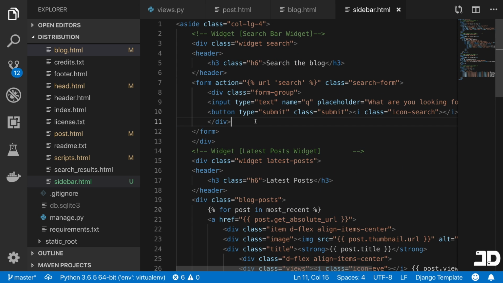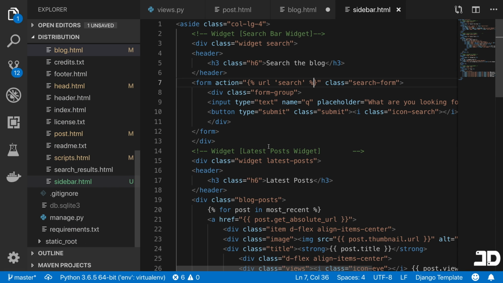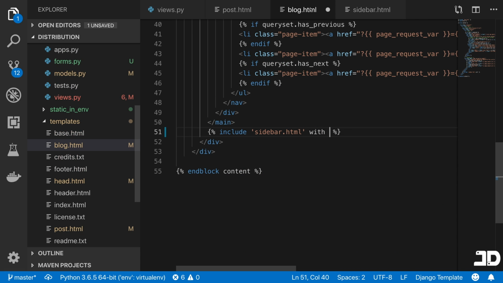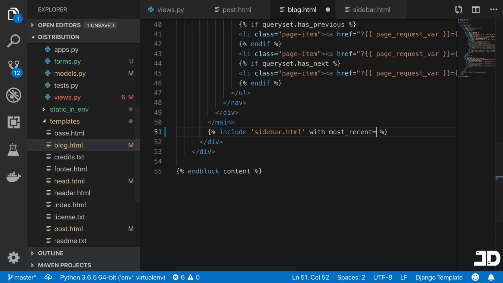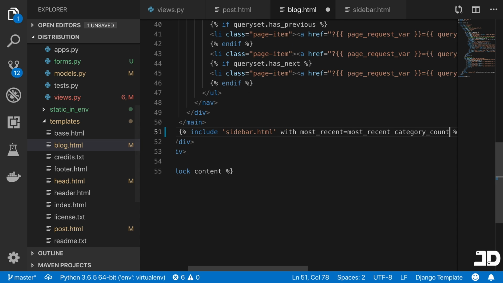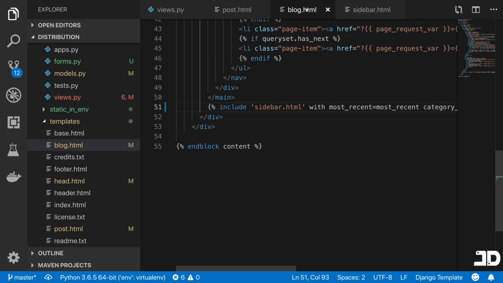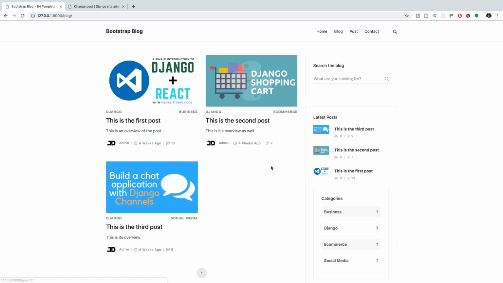The search bar we don't need to actually worry about because the URL is the same no matter which page we're on. So basically what we need to do is say with and then pass in most_recent, which is the variable that we're using in this file, and we were using it here as most_recent. And then the category_count, we'll also say category_count equals category_count. That's specifically for the blog.html. So if we were to come back here, then you can see it still looks exactly the same.